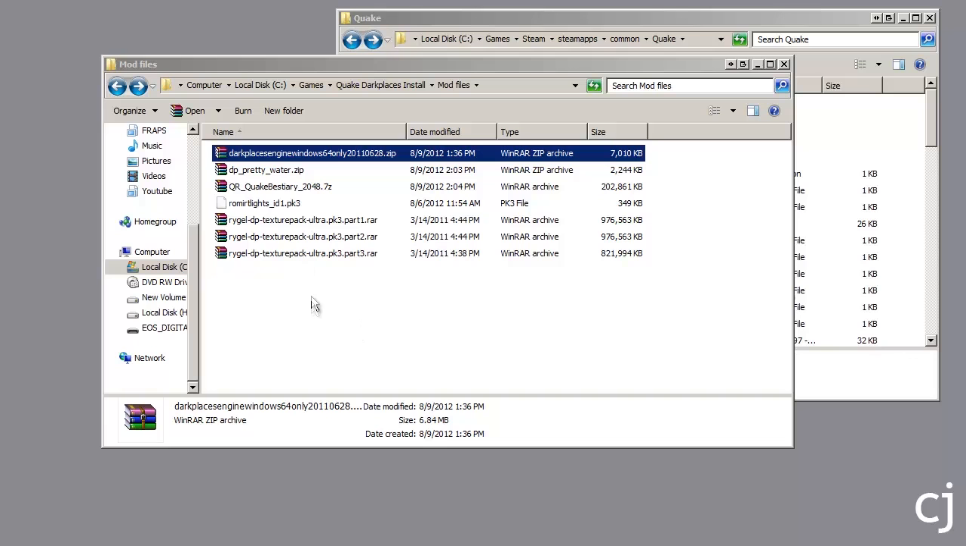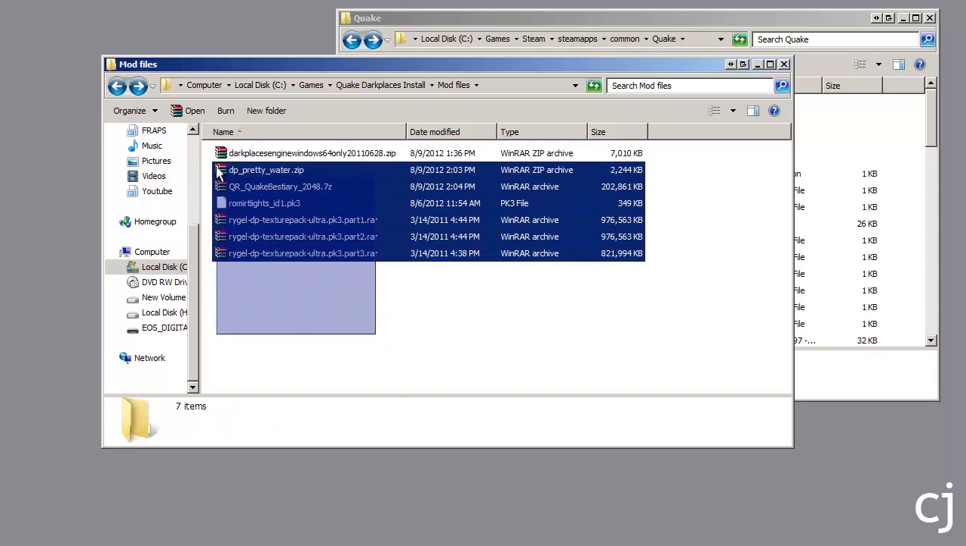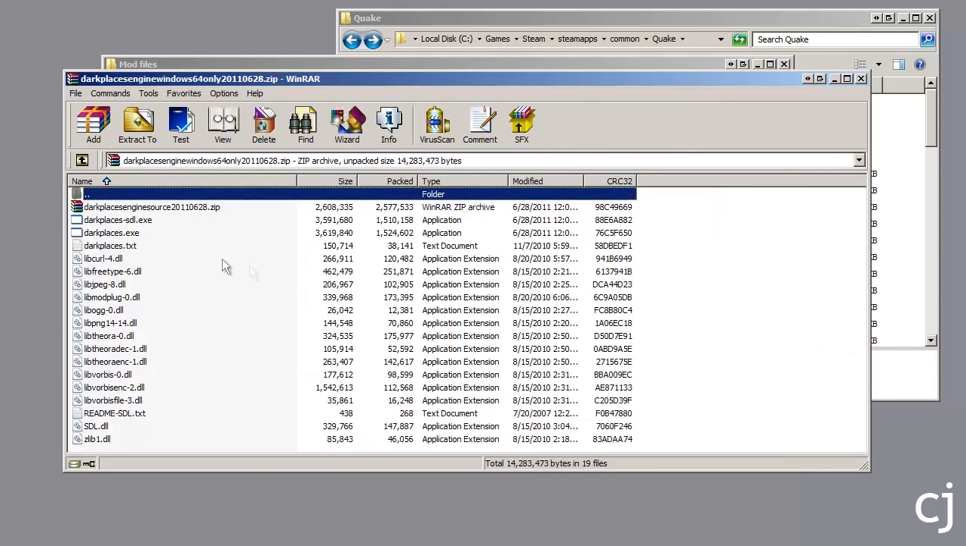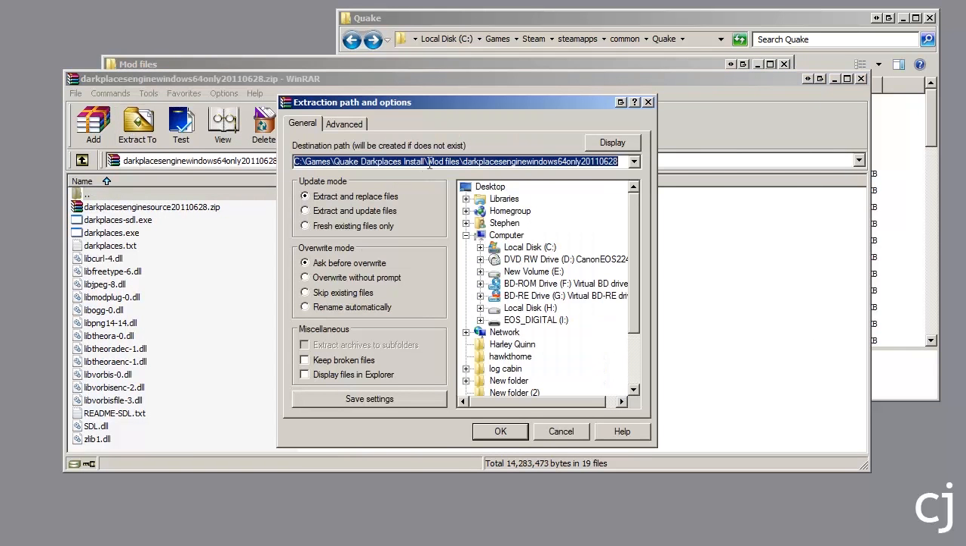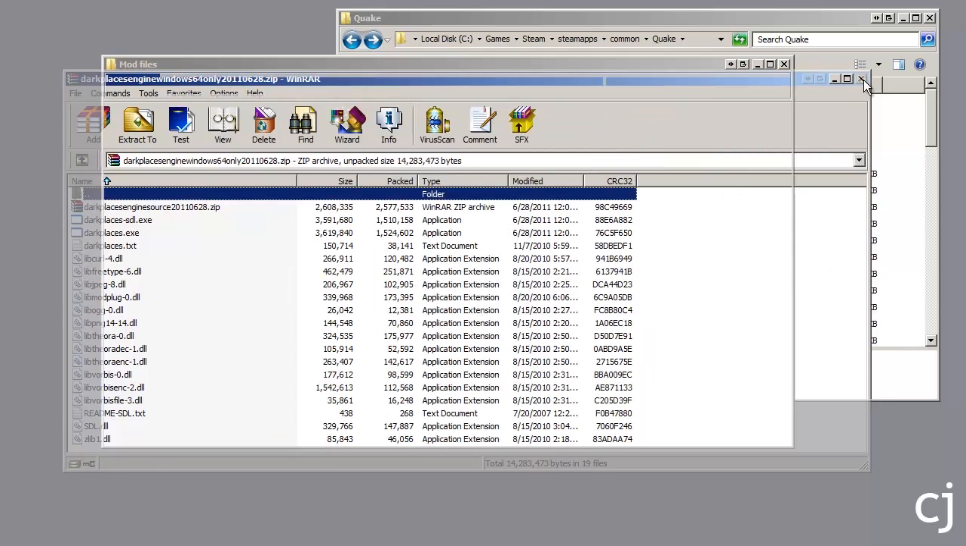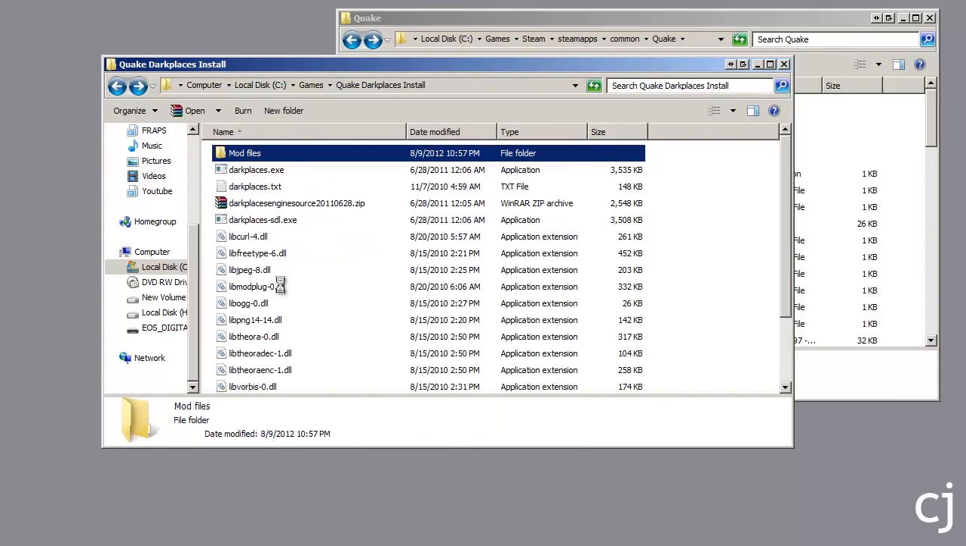Alright, so we have all our files downloaded. Here's the engine, and here are the rest of the mods right here. Let's start off by extracting the engine. Extract it to a folder. I'll use this Quake Darkplaces install. Just let this extract. And here we see all of this.